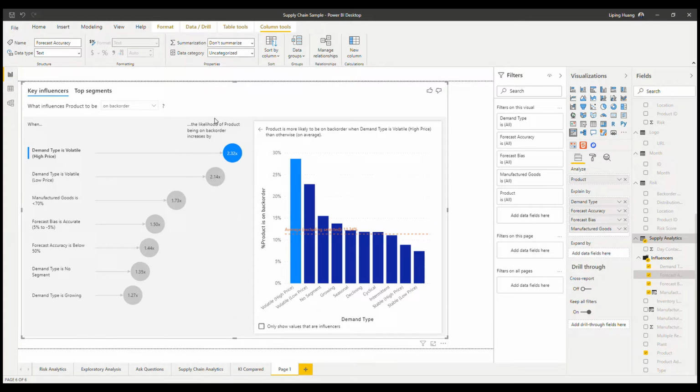Now, this visual is telling us product with a demand type volatile and high price is 2.32 times more likely to be on back order. What does that exactly mean? If we take a look at the visualization on the right, we can see that product in this particular category has 28.65% of products on back order, whereas all the other ones have 11.4% on back order. And the difference of the two is how we work out how important a factor is in terms of key influencers.